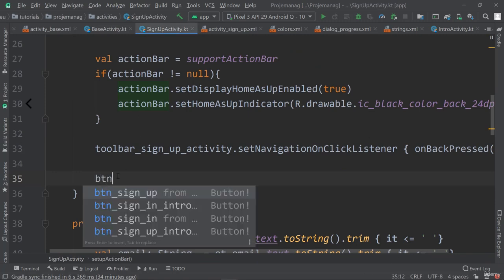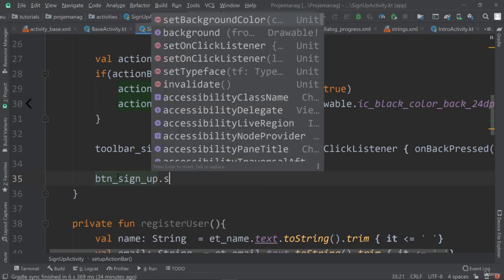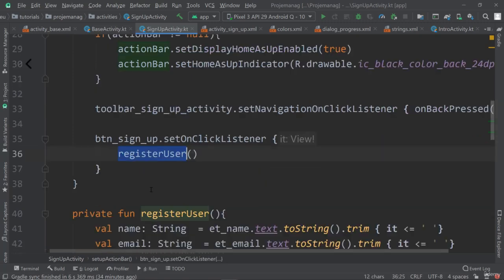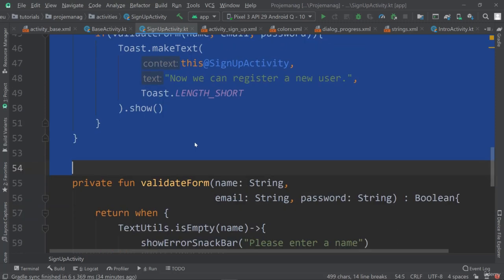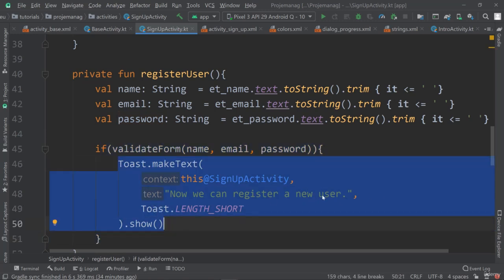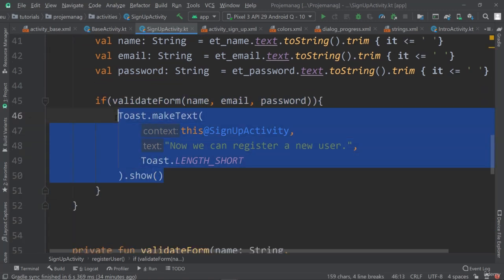So if button sign up is pressed, so set on click listener, call register user. Okay, so at this point the user clicked the button and our register user function should be triggered, where we get the name, email, and password from the edit text. Then we validate if they're empty or not, and if they're not empty, we write something like now we can register a new user. And of course here at this point we would then actually do the registration in Firebase.